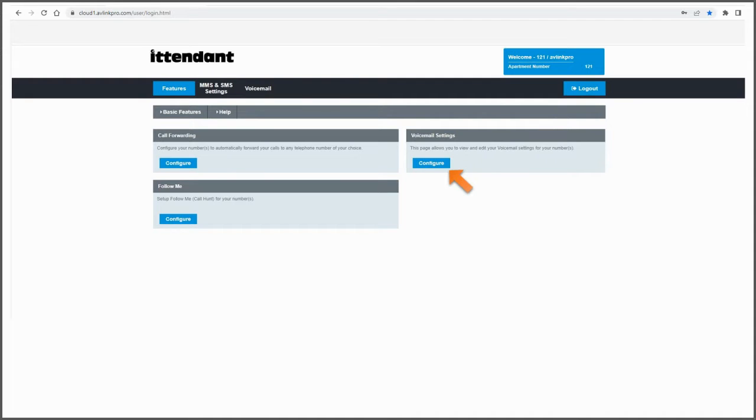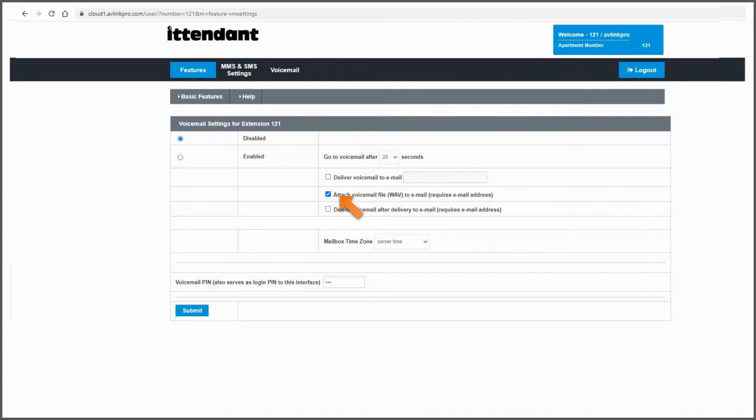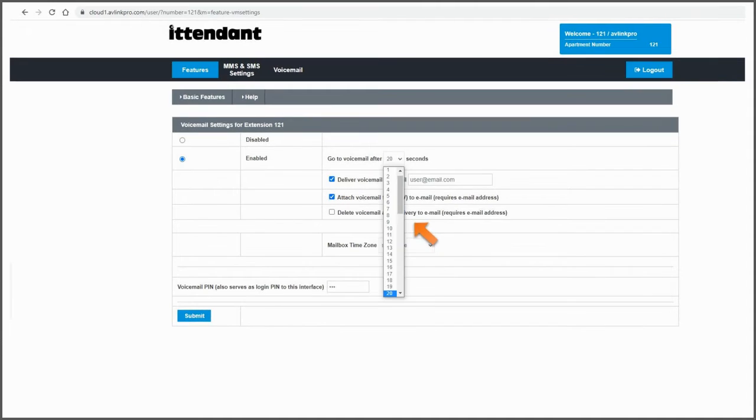The simple voicemail system allows you to enter an email address to receive door intercom voicemails. These will be delivered in an audio file as well as in a transcribed text format.